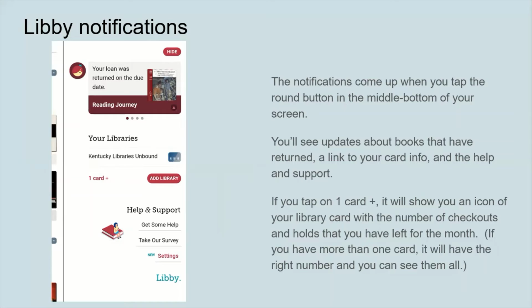If you tap the words Kentucky Libraries Unbound under Kentucky Libraries, that will take you back to the home page. If you tap the words One Card Plus, yours may have 2 cards or something like that. Like if you have more than one library card in there, it won't say 1 card. But if you tap that, it will show you an icon of your library card or cards. And then you can see how many checkouts or how many holds you have left.